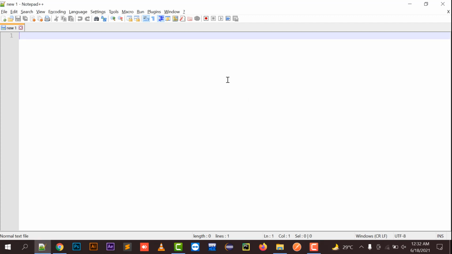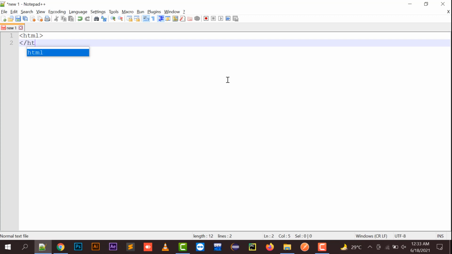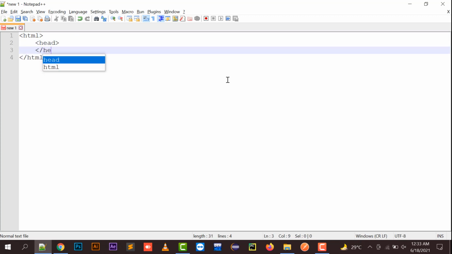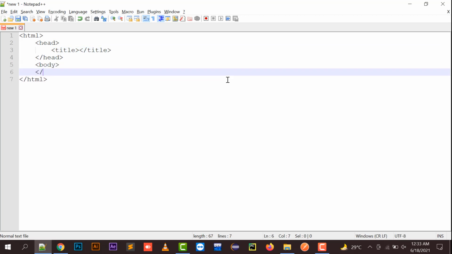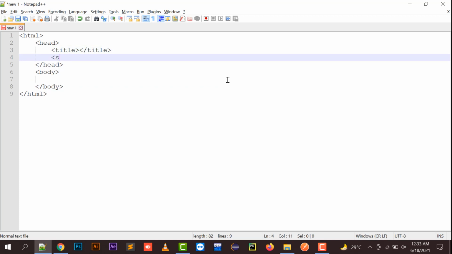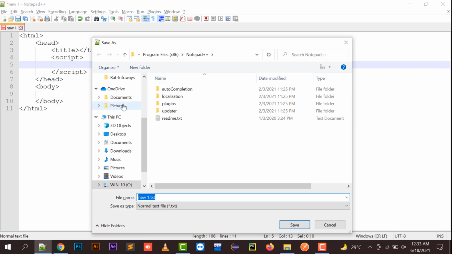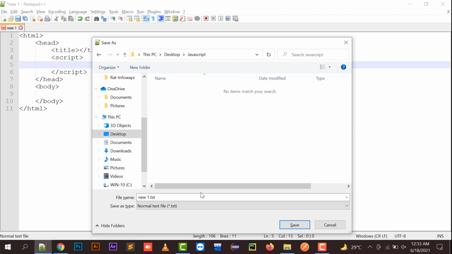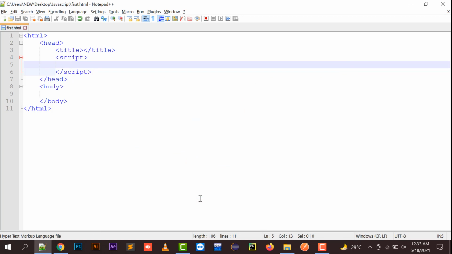So moving to the coding part, first of all, I will be creating a quick document. So here, head, title, the body section, and after the body section, we need to declare a script tag. I can just save it as first.html. So here is my first.html saved.